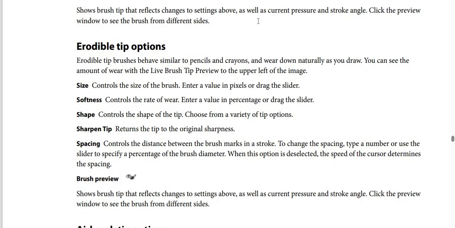And what about size? Size is meaning controls the size of the brush, and enter a value in pixels or drag the slider. So what about softness? Softness is meaning that controls the rate of wear, and enter a value in percentage or drag the slider.